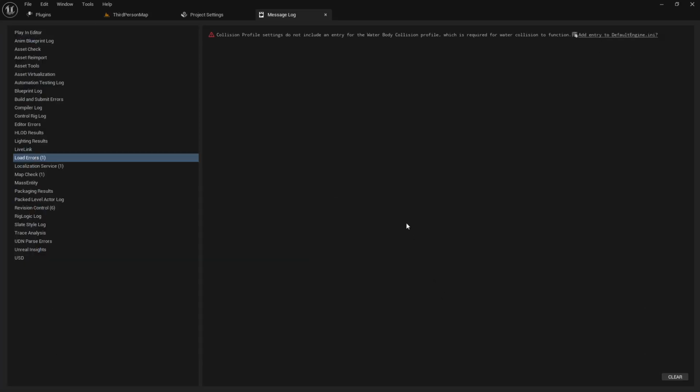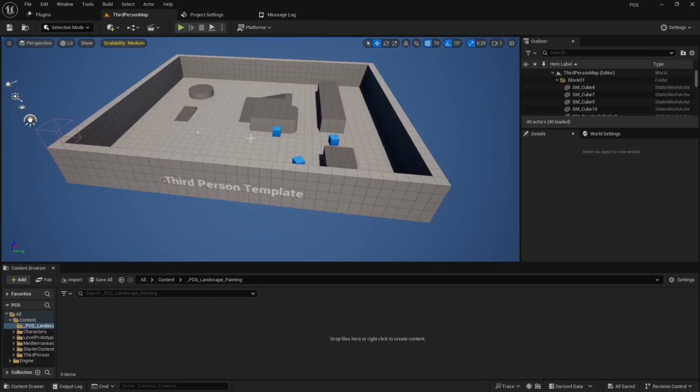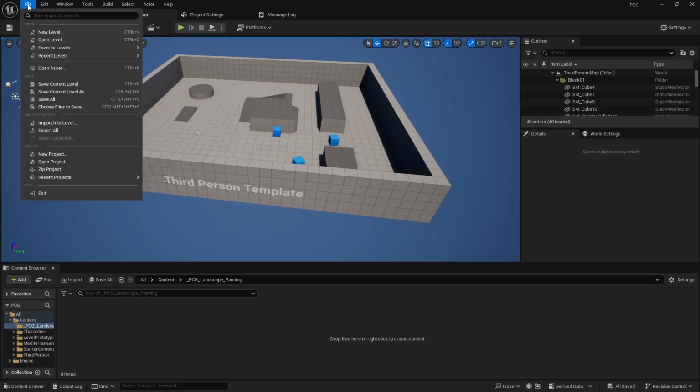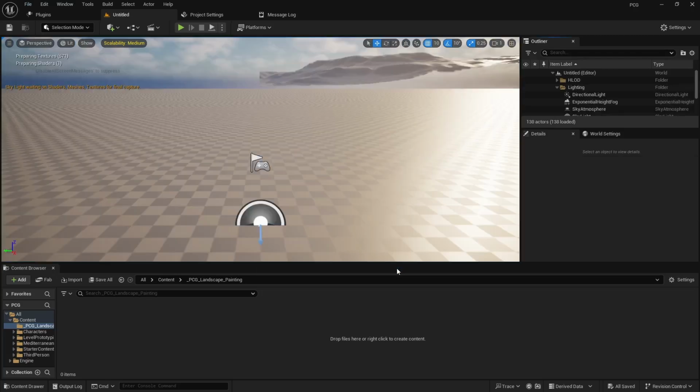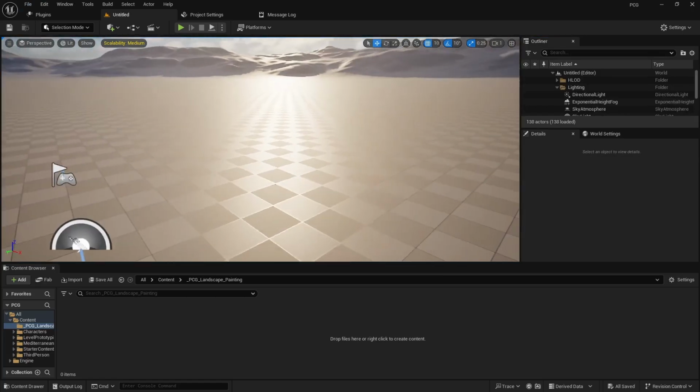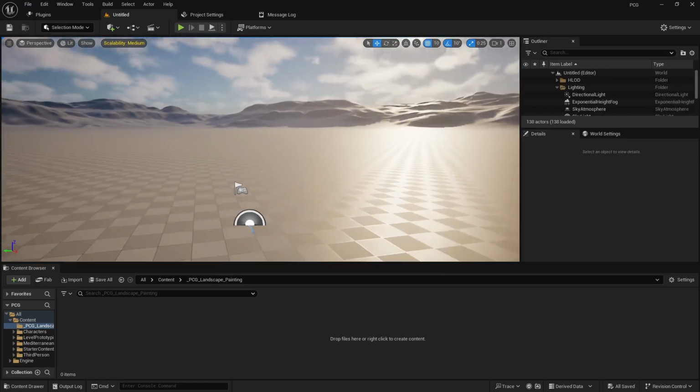Okay, editor's back. Looks like we got an error message. It has to do with water body collision, which is not enabled on this map, so we can ignore it. And then the next thing we need to do is we actually need to create a landscape. So we're going to create a new map. We'll do File, New Level. You can do an empty level and just create your own open world landscape and shape it. Just to keep this tutorial short, I'm just going to choose the default open world one, which has a landscape already created. And this one will be good enough to demo this tutorial.